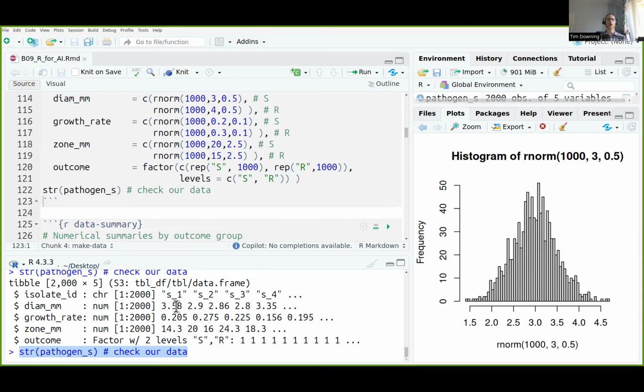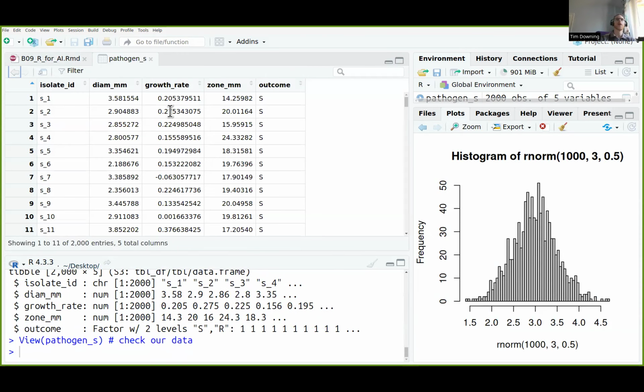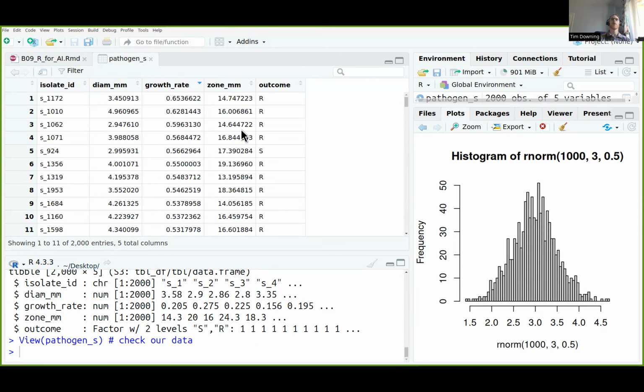We can also view our data to see what it looks like inside. We see there's a range of values for the diameter, where they are of a higher value for S on average. The growth rate is lower for R and higher for S, and the zone is higher for S and lower for R. So that's our data.